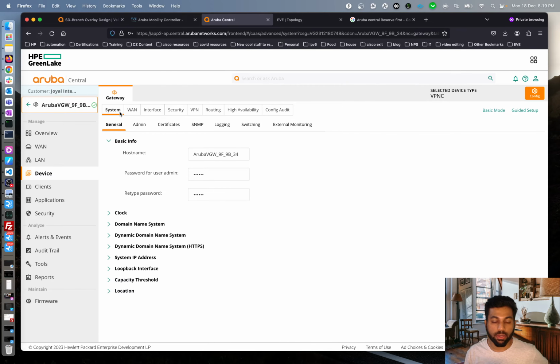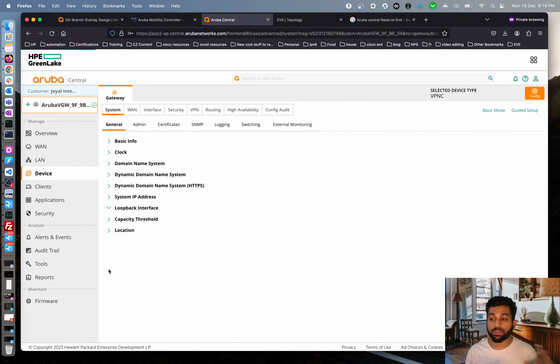So we are on device, we are on system, correct? We are on general, and here we'll start by putting a loopback interface, right? Remember, we used the concept of system IP pool in case of branch gateway. Here we will use the concept of using loopback address as the system IP, right? So we'll use loopback as 1.1.80.100 maybe. That's going to be my loopback. Hit the save button.